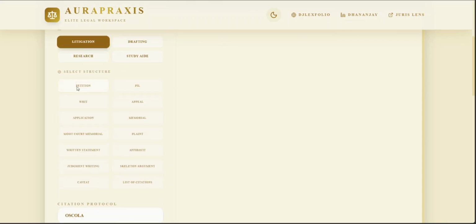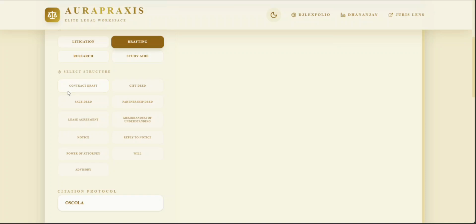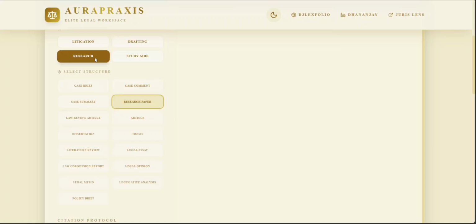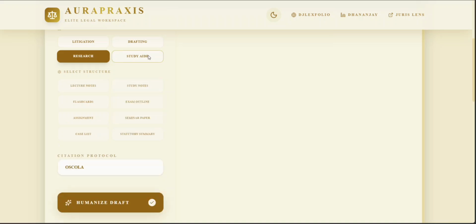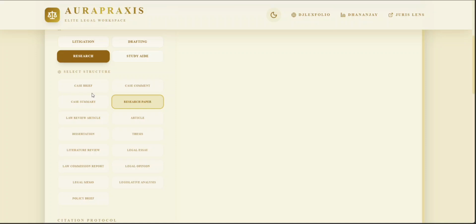If you are a litigator: petition to judgment, skeleton argument, affidavit, and so on. Then in drafting, you have contract, sale deed, partnership, will, notice, advisory, everything. And at last in research, there is case brief, case summary, law review, article, everything. And in study aid, there are notes, flashcards, assignment, case list. So in research, we'll do some small research, we'll write some article.